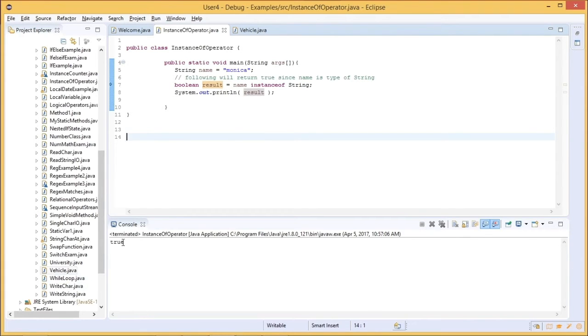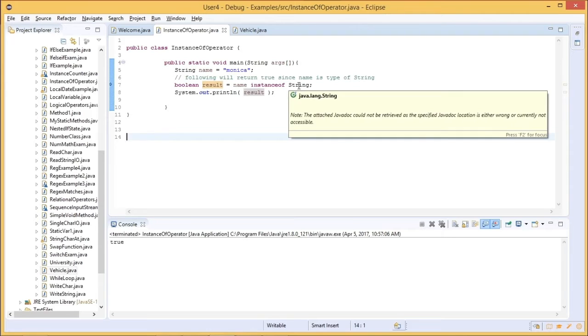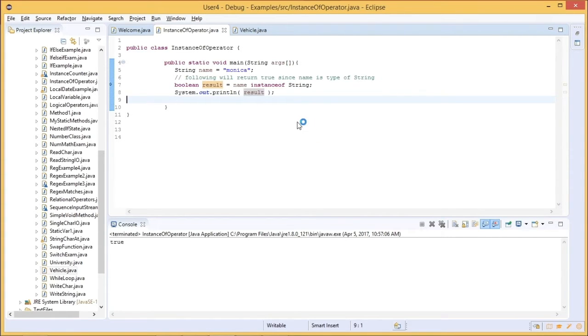So if you see, it is true. Why true? Because yes, name is a type of a string. Let us see another example to understand the instanceof operator better.